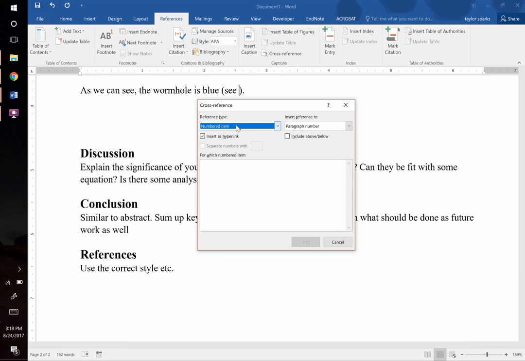Is this just a numbered item? Like if you were talking about a series of sections in your paper, you could label them like Section 1, 1.1. That's the numbered item. That's not what we're talking about. We're talking about a figure. So scroll down in this list. It's not an equation. It's not an endnote. It is a figure. Click Figure.